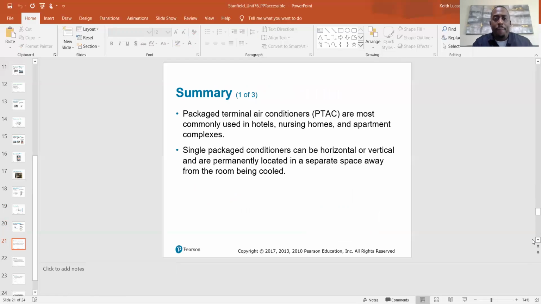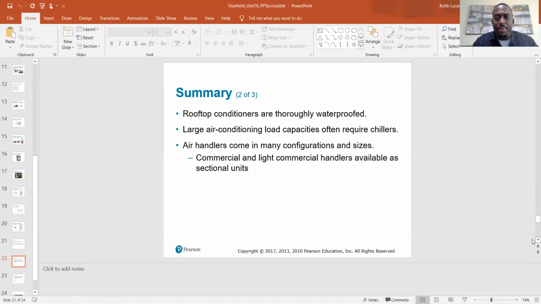So in summary, packaged terminal air conditioners, or PTAC units, are most commonly used in hotels, nursing homes, and apartment complexes. Single packaged air conditioners are horizontal or vertical and are permanently located in a separate space away from the room being cooled. Rooftop conditioners are thoroughly waterproofed. Large air conditioning load capacities often require chillers.